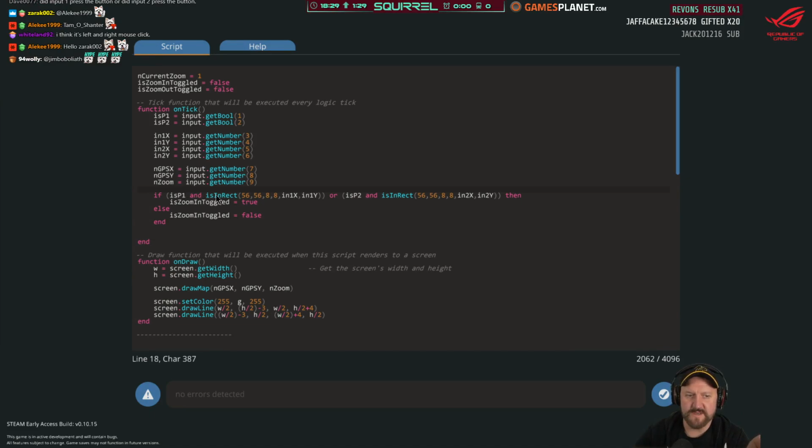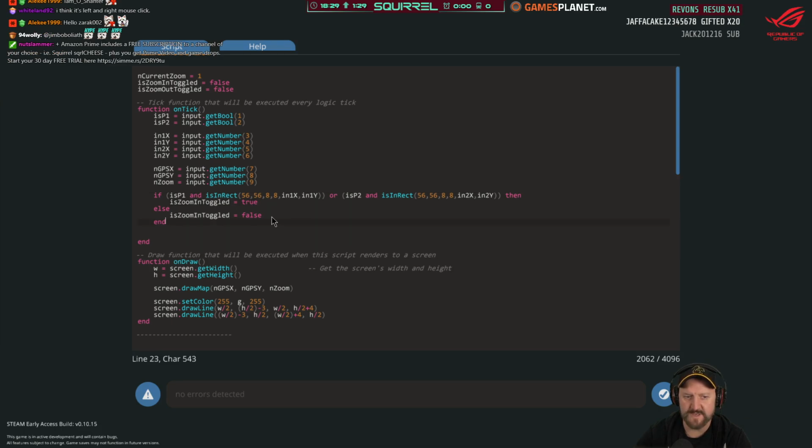All right, all this is saying is, did you press in the bottom right-hand corner with either the left or the right mouse button? If you did, then zoom in is toggled. If not, zoom in is not toggled. That's literally all that's saying.